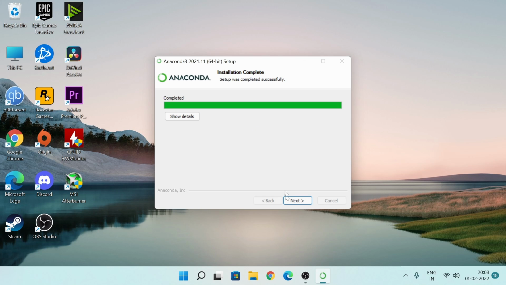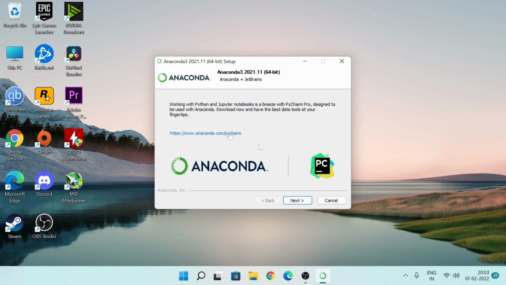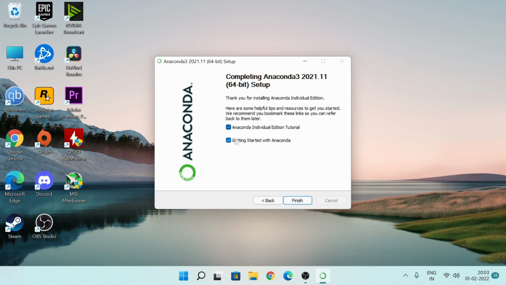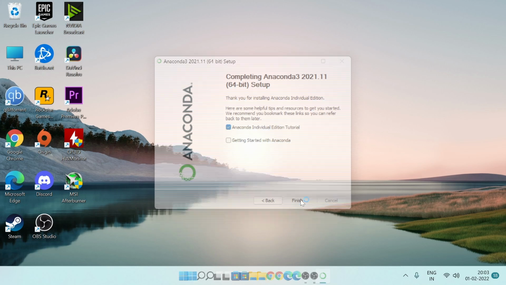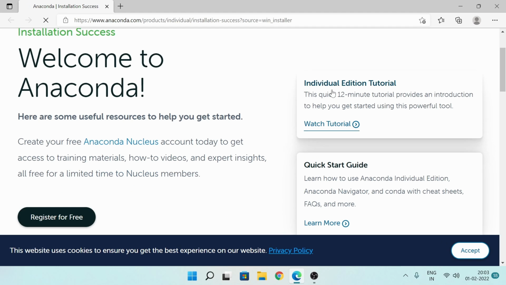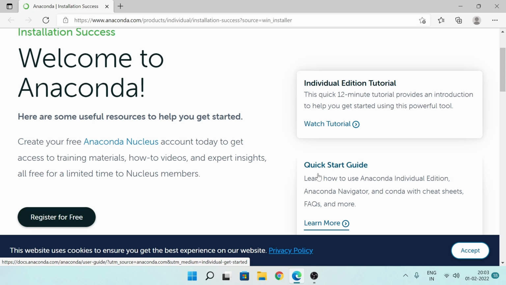All done here. Click on next. I'll just remove this. If you want, you can see the tutorial. Just click on finish. It will open up the web page and give you two links where you can see the individual edition tutorial. You can follow this. These are video tutorials, and they are very useful. Or if you're comfortable looking at this video which I am showing, you can just follow my channel. Be sure to subscribe to it. That's all. So there's a quick start guide.